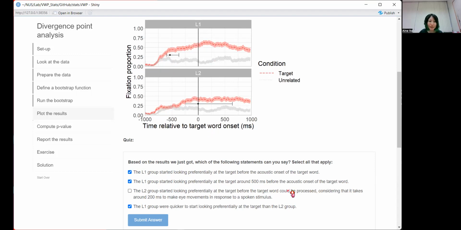The third point: the two groups started looking preferentially at the target before the target word could be processed, considering that it takes around 200 milliseconds to make eye movements in response to a spoken stimulus. If we take the 200 millisecond lag into account, it should be somewhere around here, right? So the mean is before the 200 millisecond point, but the confidence interval includes that point. So we can't say that the L2 speakers' divergence point was significantly earlier than the 200 millisecond time point.